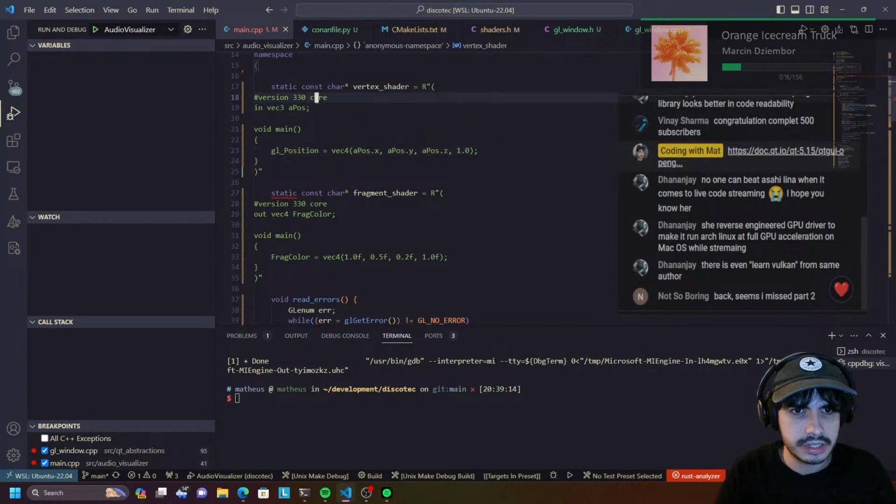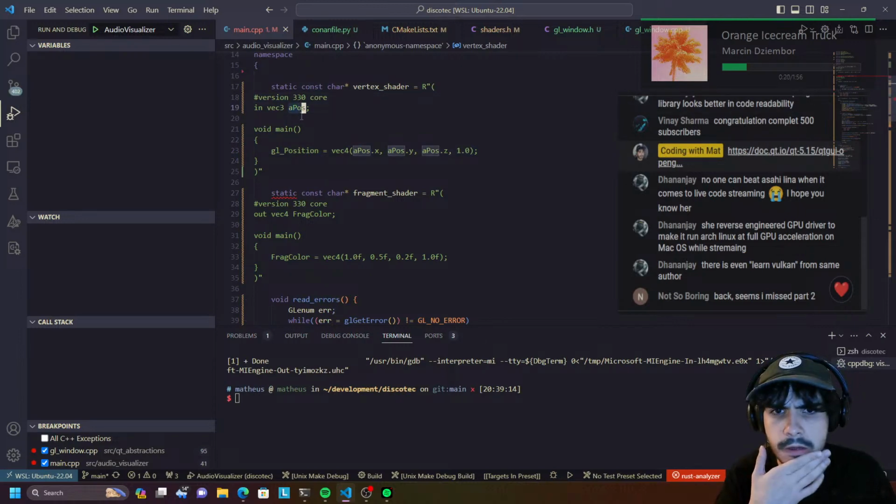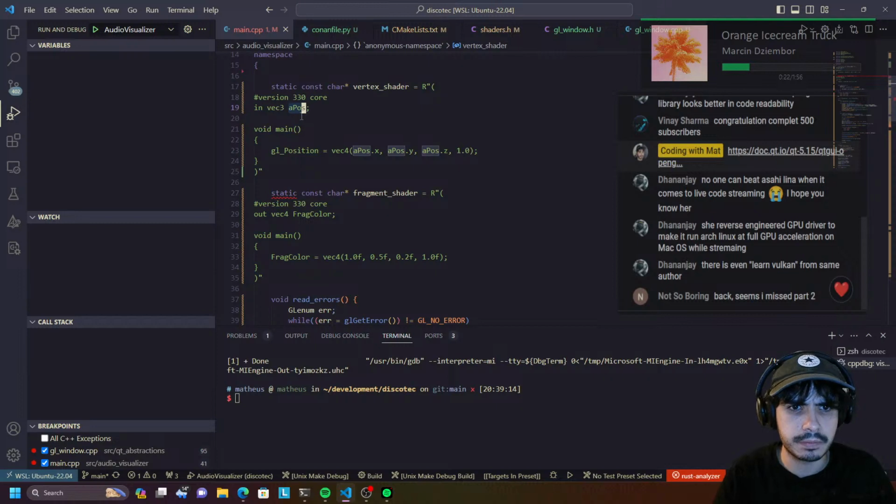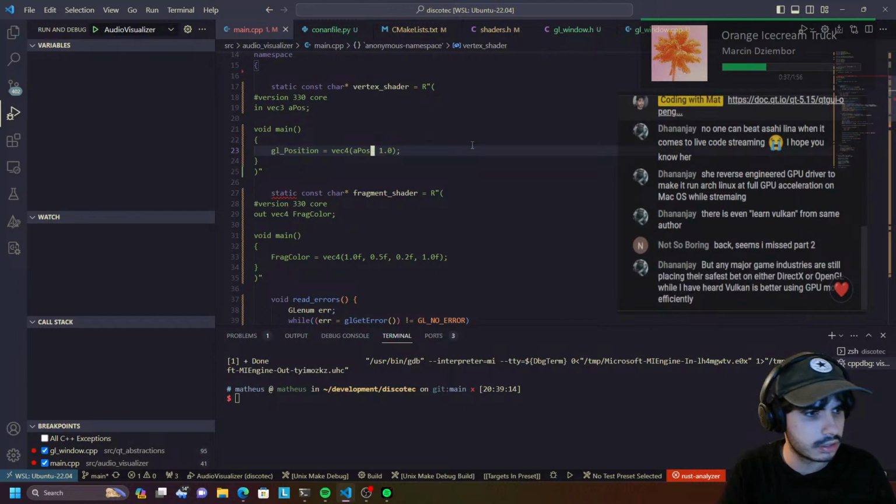So in the shader, basically we're saying that we have a vector coming in from our buffers, I guess. It's a vector 3, and the gl_Position output will be the X, Y, and Z, and one there. So what we could do is we could also swizzle that. So just put that in there.